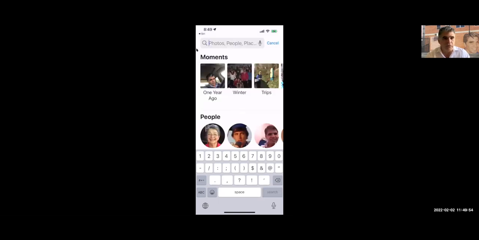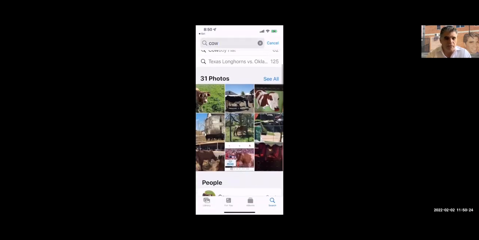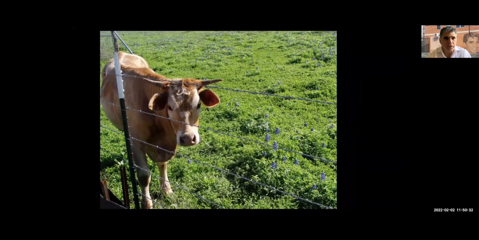So, just to do one more example, I could search for pictures of cows. If I search for cow, I've got various cow pictures. I've got cows down here. I've got a person who's named cow. That's not really very nice. But if I tap where it says cow right here, I'm going to see 31 pictures of cows. In fact, you can see them right down here. Now, let me show you sort of the fun of this. That's a cow. I'm just going to swipe through. That's a cow.